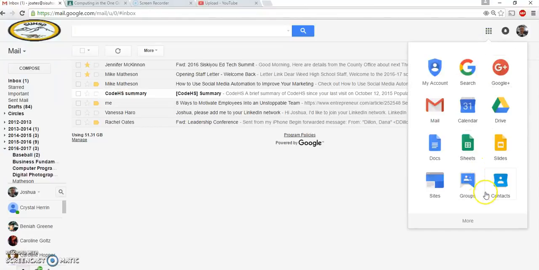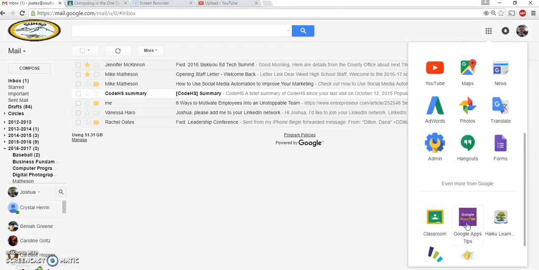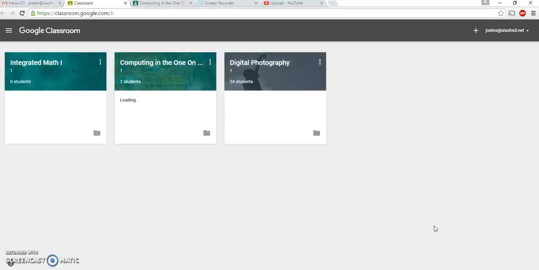And your drop-down menu appears. You'll see there is no Google Classroom here, so you have to click on More. And there is Classroom. So we're going to click on Classroom. And when you click on Classroom, it's going to bring you to this page.